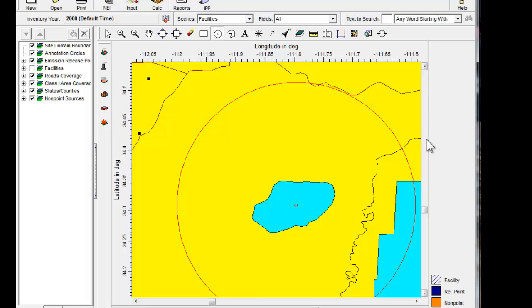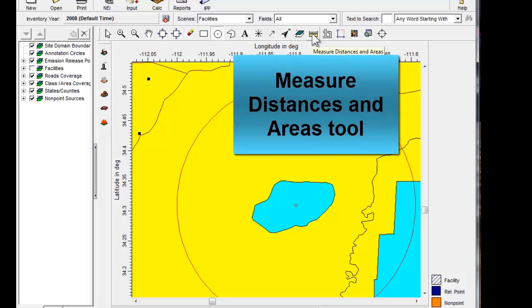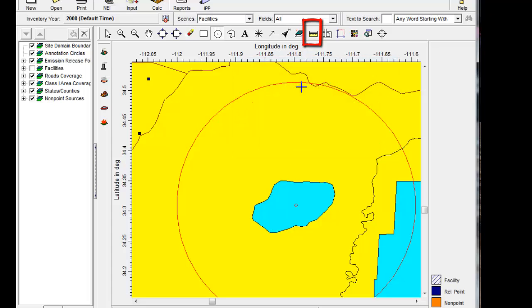The next thing I'm going to use on the toolbar is the Measure Distance and Areas tool, which is right here. It looks like a ruler. And what I want to do is measure the distance my reservation is from the edge of the circle. And this is not an exact science, since the polygon is unevenly shaped, and there's a difference between the length of this and the length of this. So determining the buffer zone with this method is not an exact science, but it gives us an estimation of how big the buffer zone is.